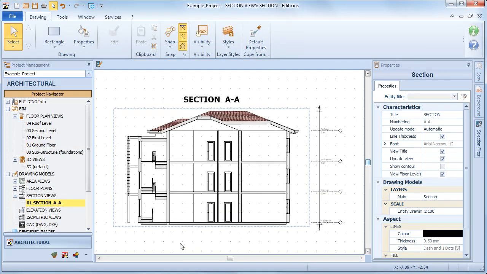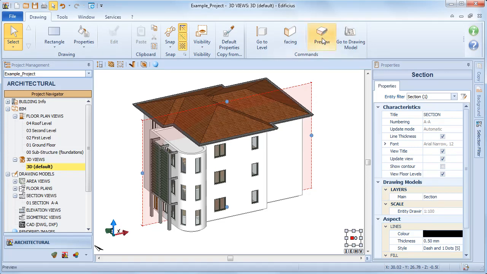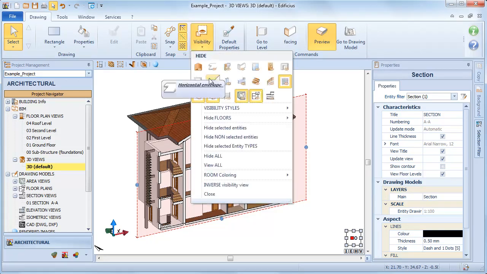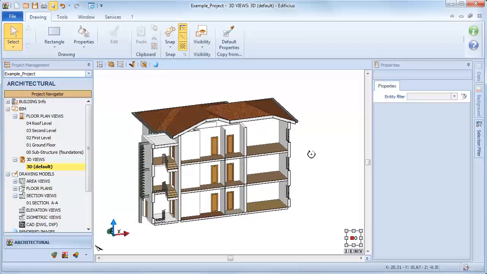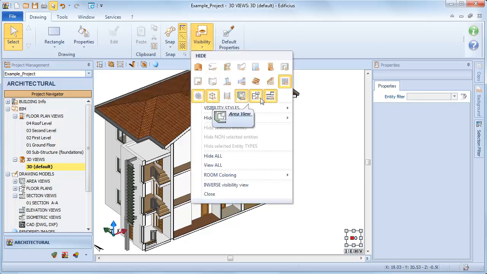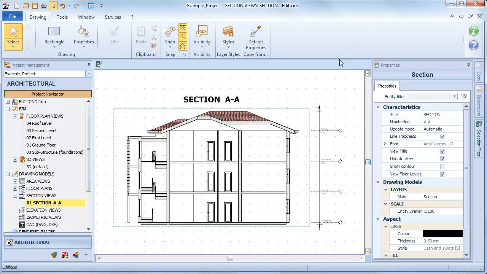In 3D view, we can see the section plane that can be selected to enable other specific options, such as producing a preview of the section view. Or we can use the Go to Drawing Model command to be redirected to the specific section drawing under Drawing Models.